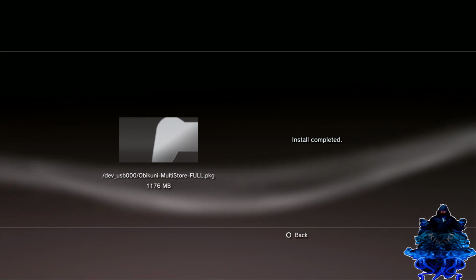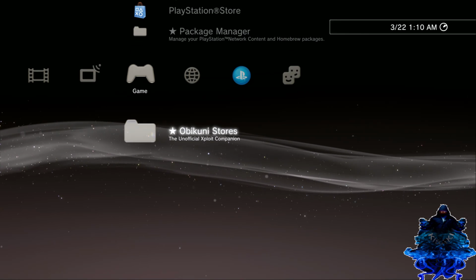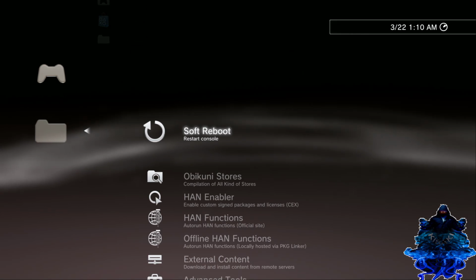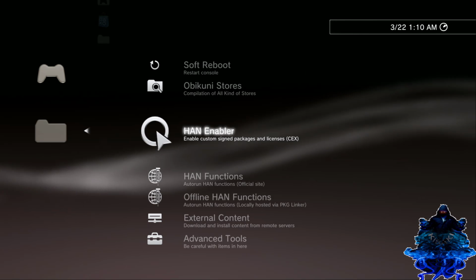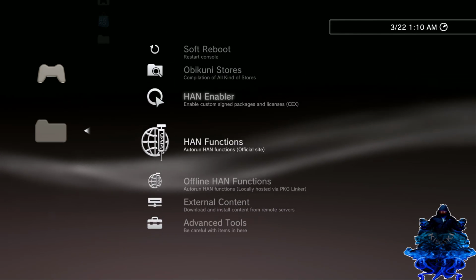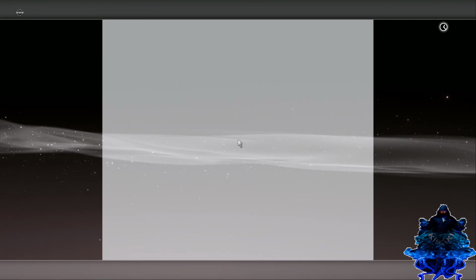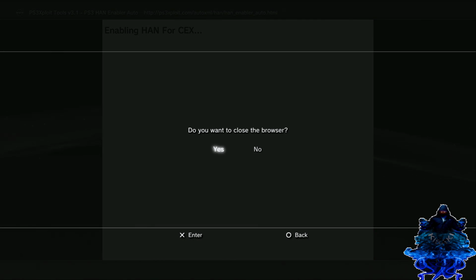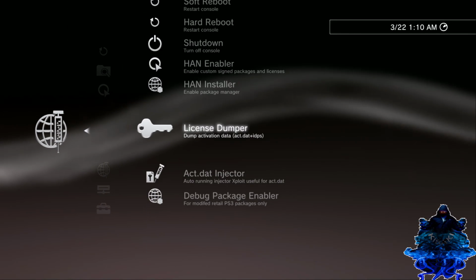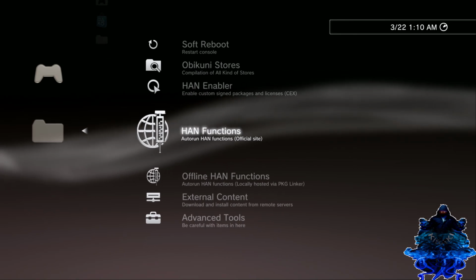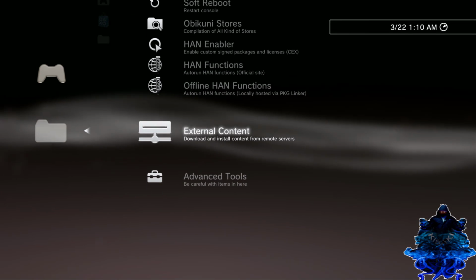Okay, so as you guys can see, the store has completed installing, so I'm gonna press circle and there it is right here. I'm gonna enter it and we still have the soft reboot and HAN enabler. I'm not sure if these will work. Let me just go ahead and try. Okay, so it still works, so that's good. We have HAN functions right here, so I'm guessing that all of these still work. Offline function, there's nothing there. External content.